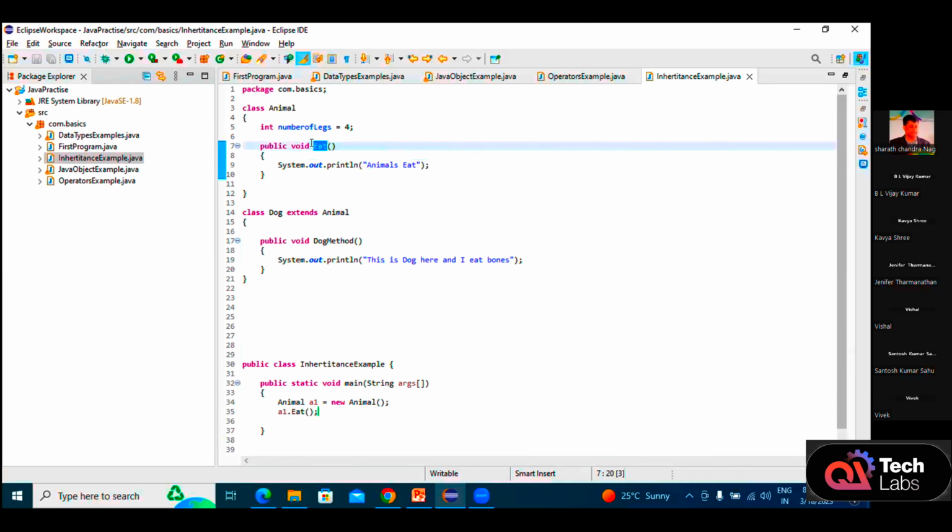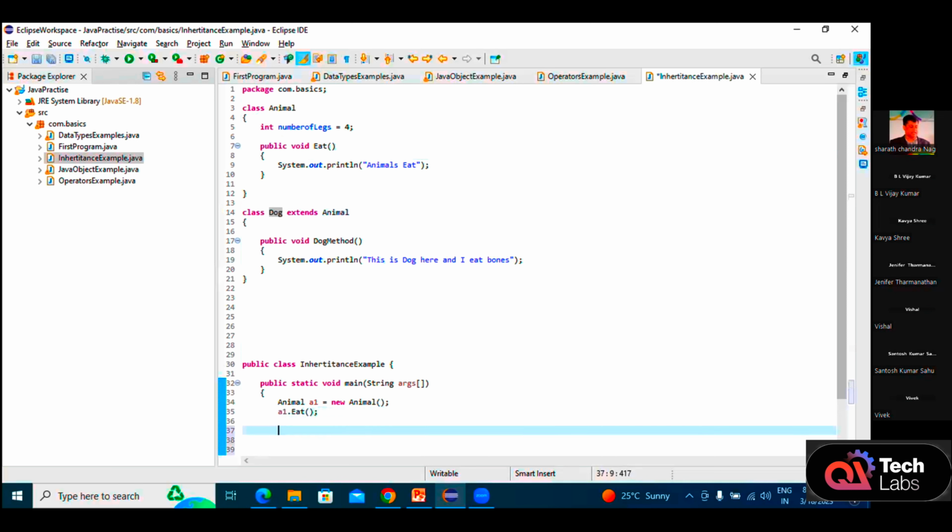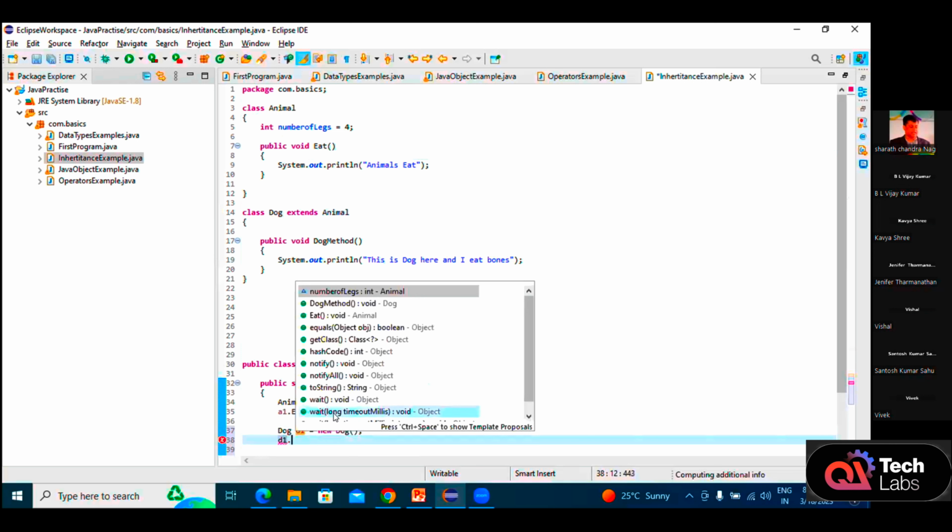Okay, so this is inheritance over here. Now see carefully. What I'm going to do here is I'll create an object for my dog class. Okay, so Dog d1 is equal to new keyword, class name. Now if I give d1 dot, if you see, in my dog class, right, I have only one method. Only the dog method has been defined, but I am able to see the eat method as well as number of legs over here. How come?